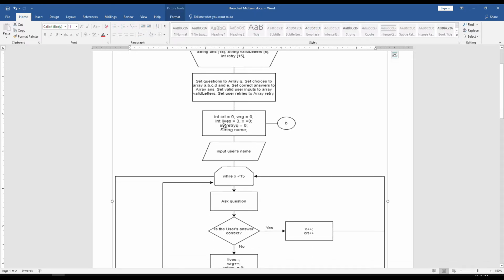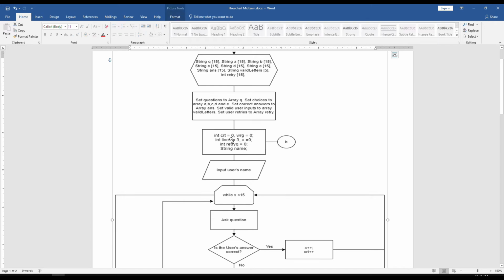Yun. So, ito yung mga gagamitin nating variables for the loop, tsaka yung mga i-display for later. So, nandito yung integer natin na CRT. Ito yung counter ng correct answers ng user. Then, WRG for wrong answers naman.